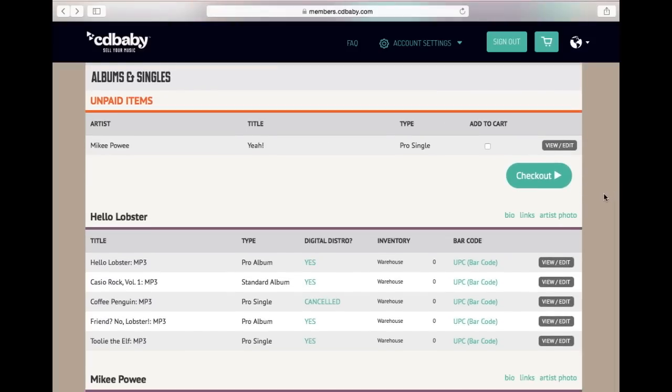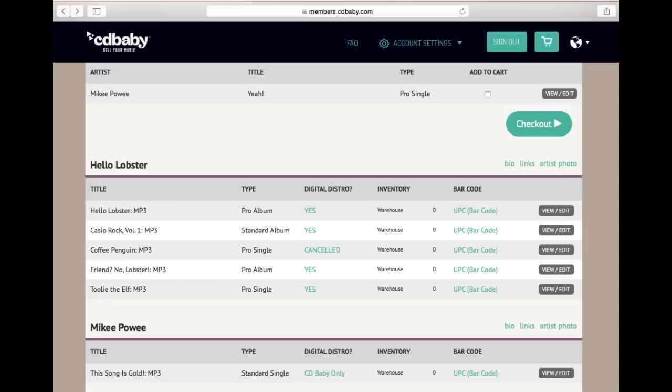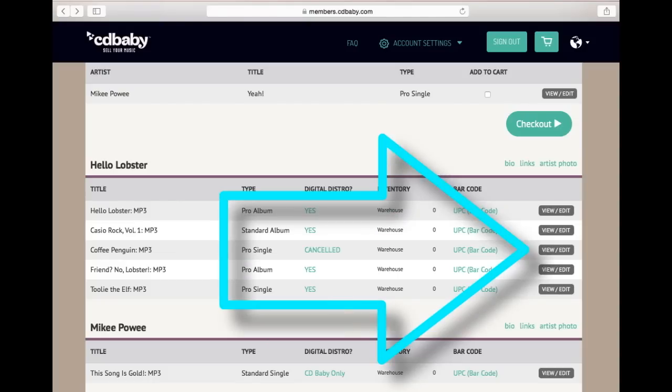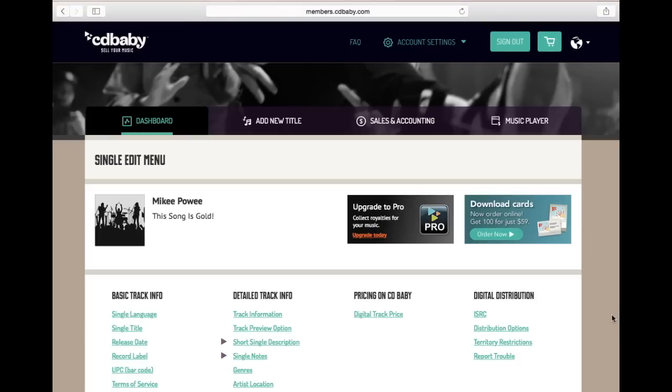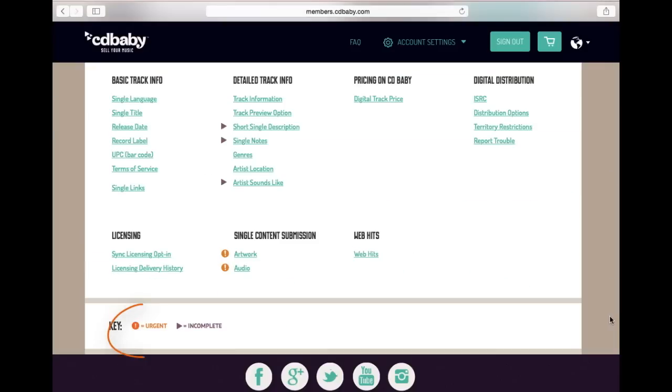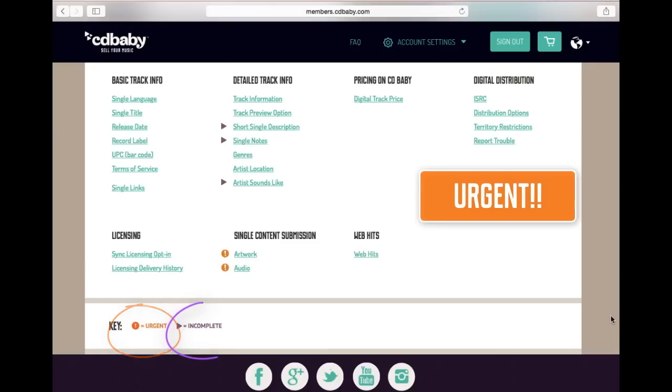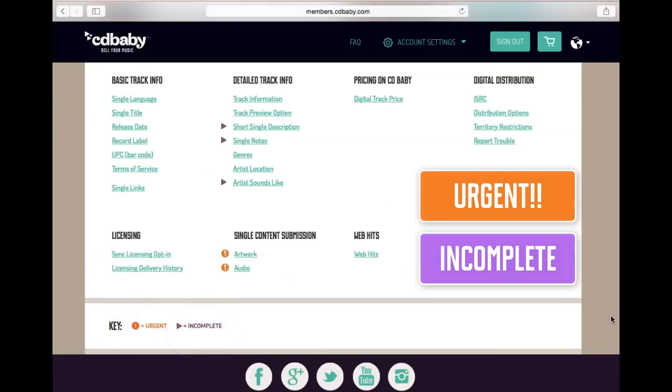Once you've made sure that all your albums have been paid for, you can click on the view edit on the right hand side of your album to see if anything is preventing it from going out for distribution. So here we are on your album edit menu. There are two things to look out for, either the orange urgent symbol or the purple incomplete. If you see anything marked with the orange urgent symbol, that means that it is absolutely required that you fill out that section for distribution.